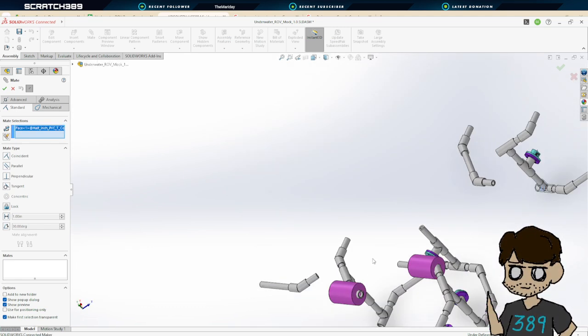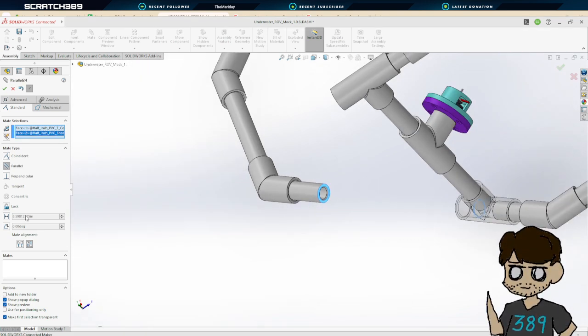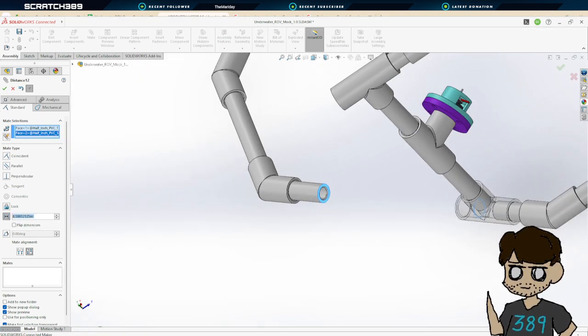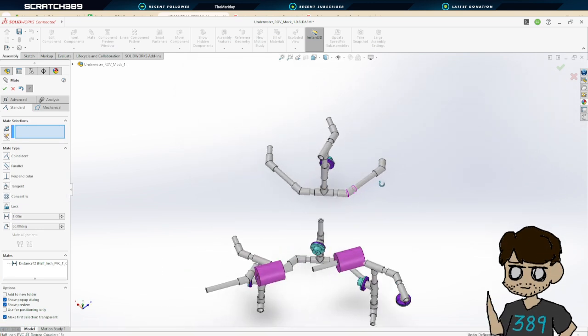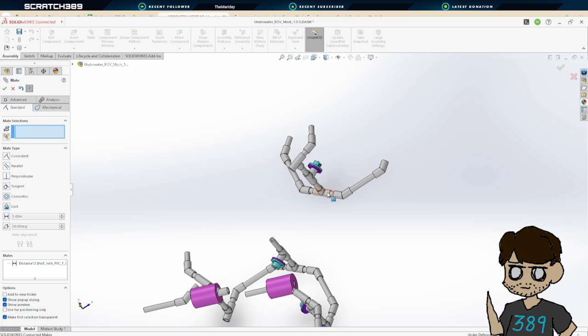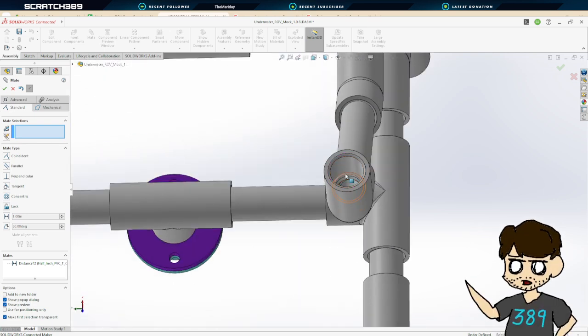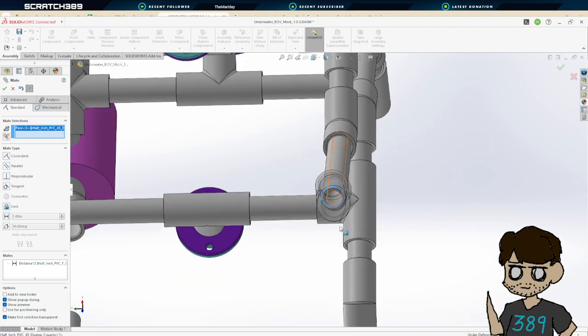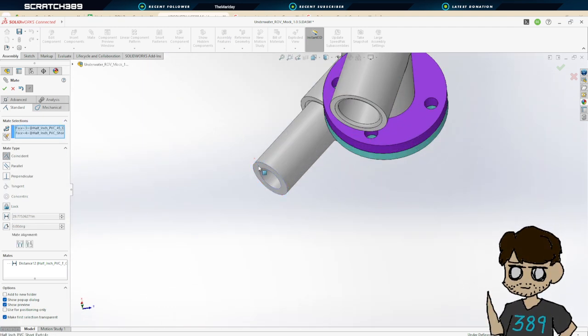Oh. So this should be able to go there, if I am correct. Yes. And those should be able to slide over there. Yeah, so. Wow, why did this take so long?